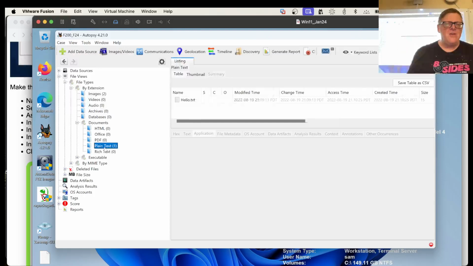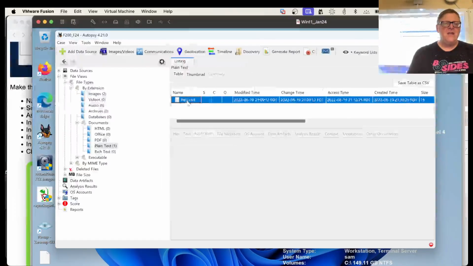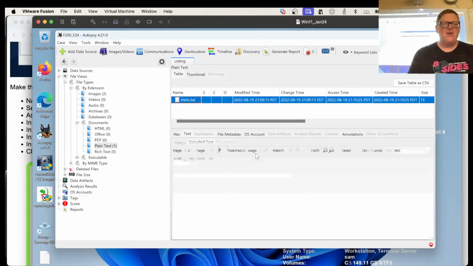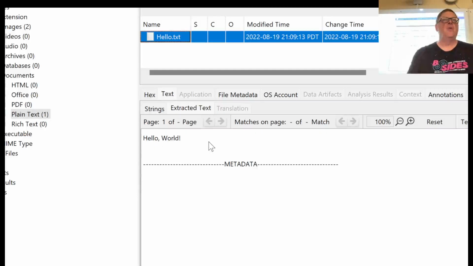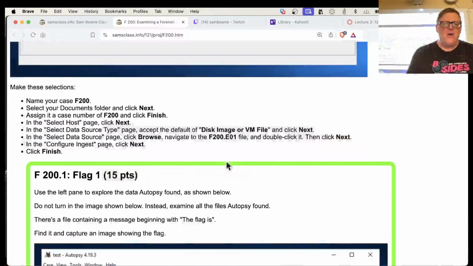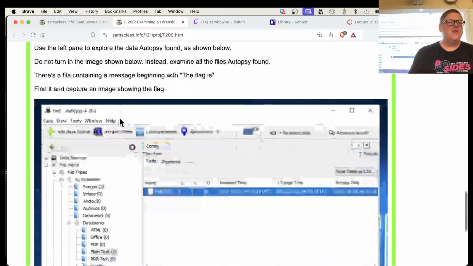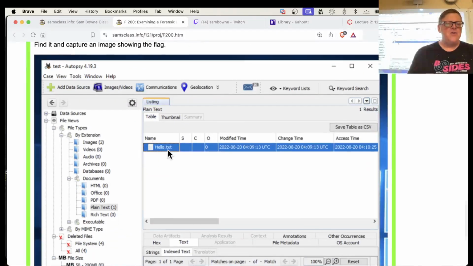If you go down here and look at the text file, it says hello.txt, and when you click it, it will show you the contents of the file down here. This file just says hello world. So there's just a couple of files, and of course, all you got to do is reach this point, and now you have to find the flag. And one of those files contains a flag image. This shows you the hello.txt.